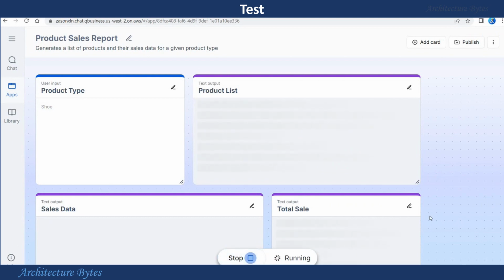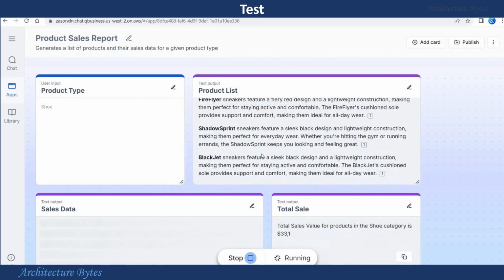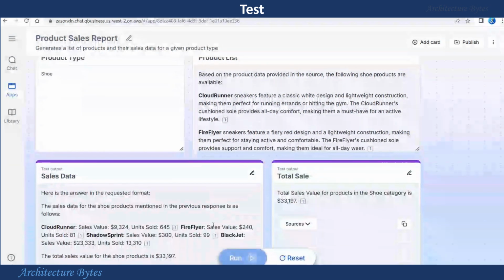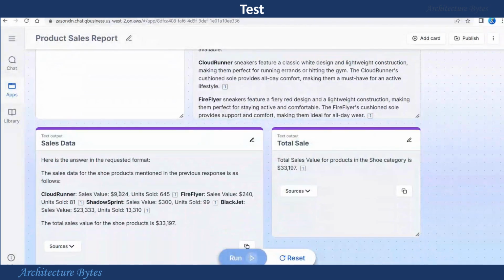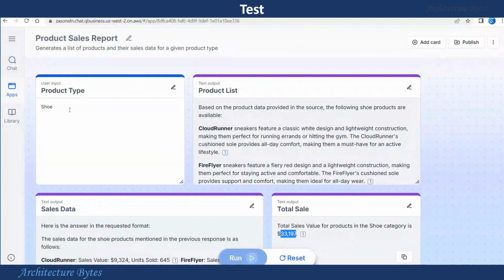Waiting for the result. And here in product list, you can see different shoes and their descriptions. In sales data, you can see the sales value and units sold for each shoe. And in total sales, we have the total sales value for products in the shoe category.